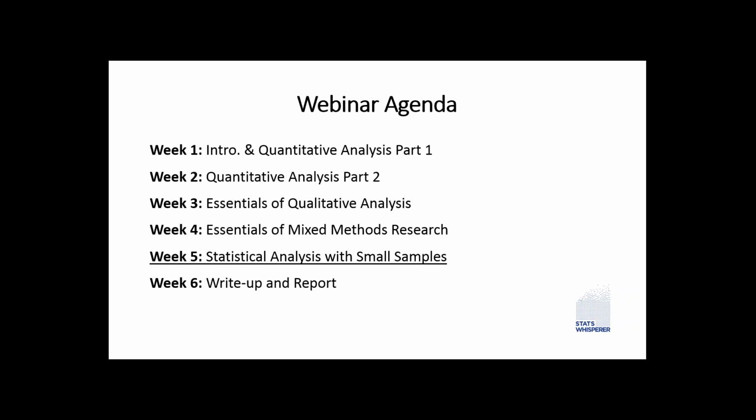Now, this week we benefited from a large sample size of 100 people. Sometimes in qualitative analysis, you have a small sample size, 10, 20 people, which our statistics in this study can't accommodate. So next week, in week 5, we will look at statistical analysis with small samples, meaning a small number of people in the sample.